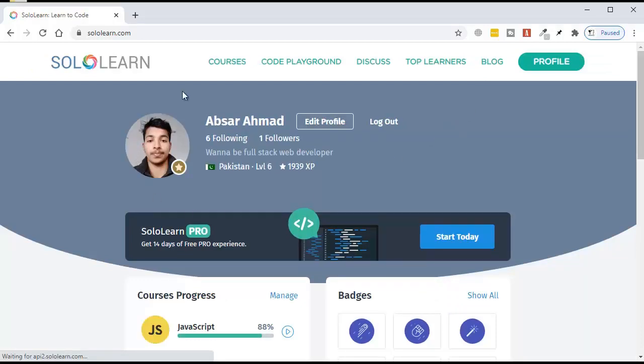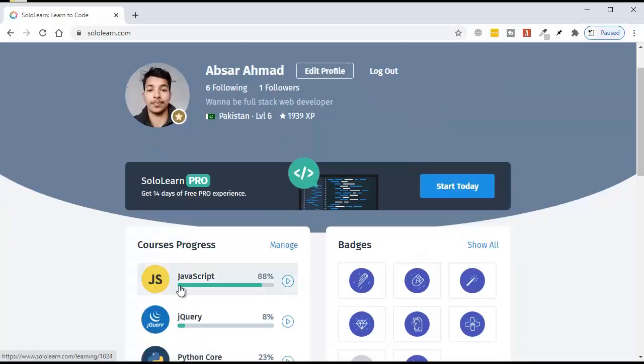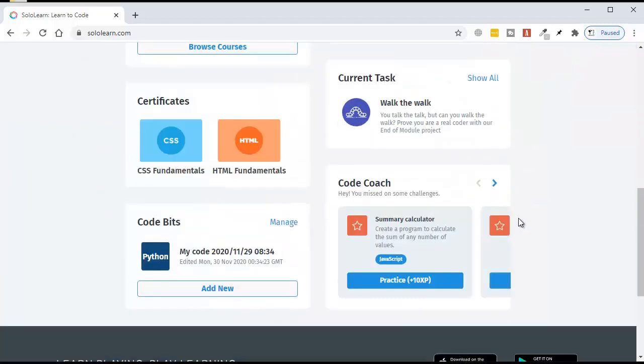Now as you can see, my profile is opened here. I'm using it for my own purposes, like for revision of myself, and for letting myself know about new exercises that are coming in this modern world.